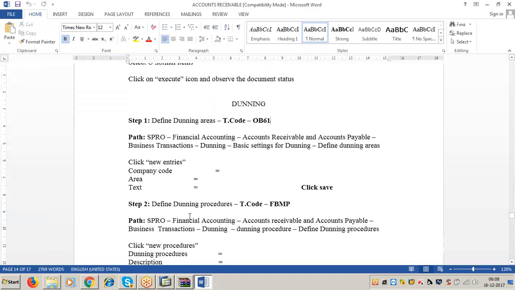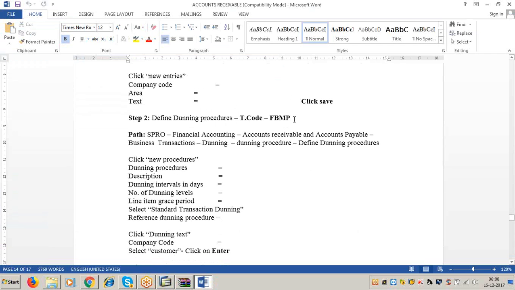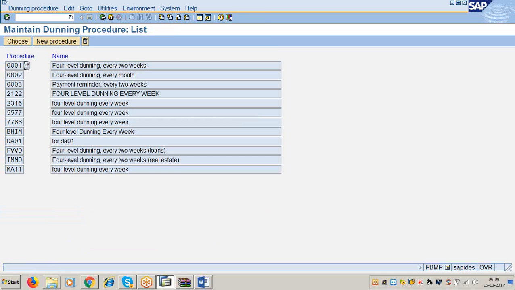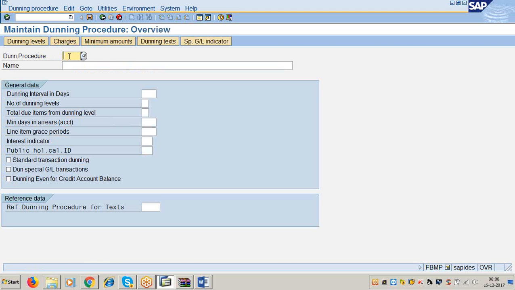Now, see the next step. Define dunning procedures, FBMP. These are the procedures which are already defined in the system. If you want, you can define your own procedures. Otherwise, we can take these procedures and assign them in the customer master record. But we should know how to define our own procedures, right? So click on New Procedures.